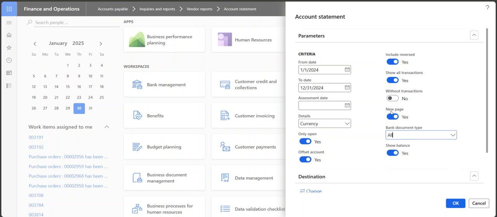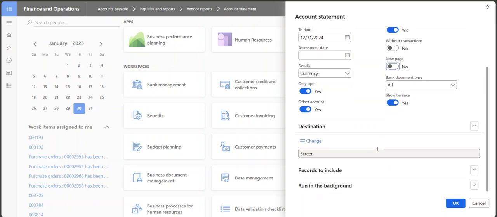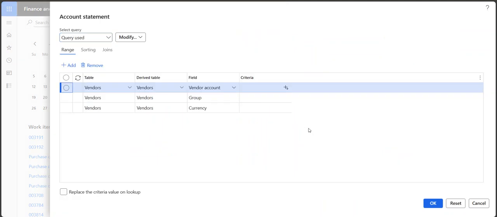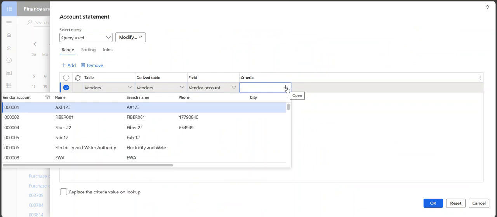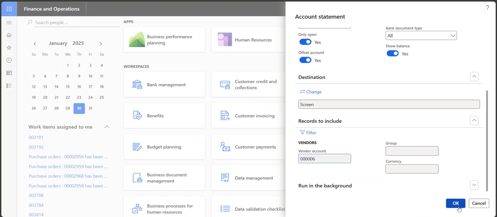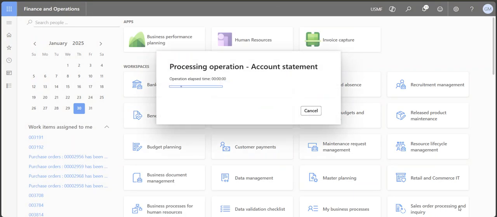Okay, so after enabling this particular parameter, now you can see records to include over here. In this records to include, I will filter respective to one vendor. For example, here I've clicked on filter. Here I have the vendor account number, so I will select the respective vendor account. For example, I'm selecting the water and electricity authority, and I have clicked on OK, and I will click again OK. It will display the account statement of that particular vendor transaction.